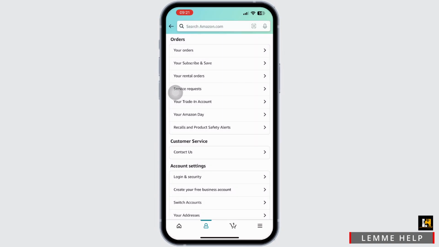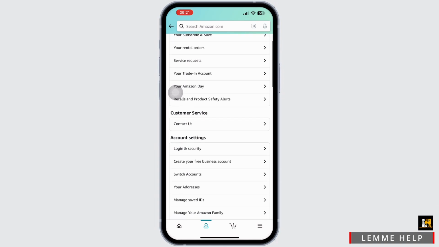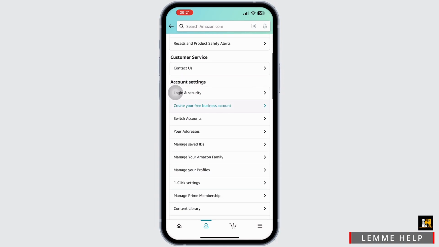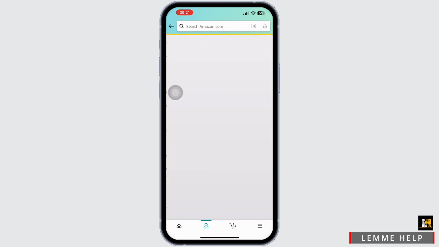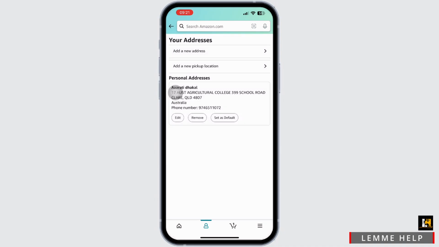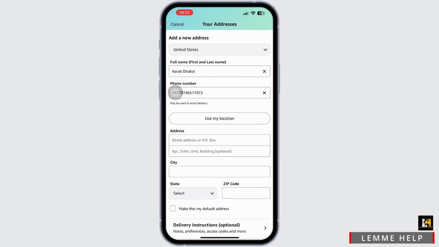Once you tap on the Your Account, scroll down till you find the Your Addresses option available there again. Once you tap on it, you will get to see your default address set. Now, if you want to change it, then you can simply tap on Add New Address option available on the top and add any new address you want to.